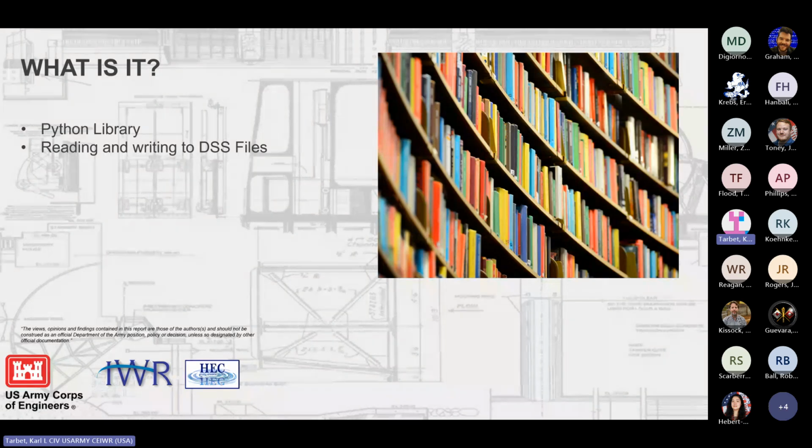All right, what is DSS Python? In the back end, we still have DSS, and this is something that we're all using. DSS Python is a package, a library within Python, that allows us to access these DSS files and basically read and write data from them. It gives us an interface to store the data within Python objects that we can then use and manipulate for whatever scripting needs we might have.